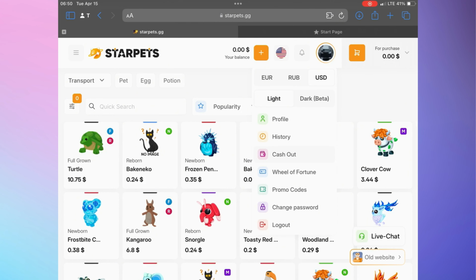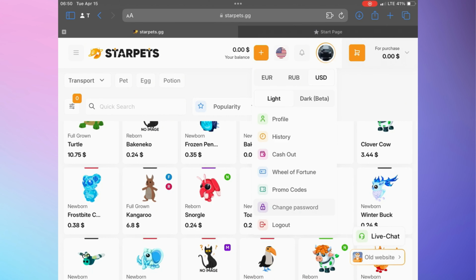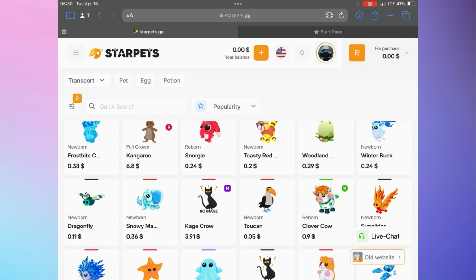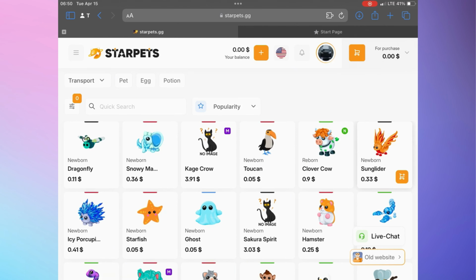Wheel of Fortune, spin for rewards. Promo codes, enter codes for bonuses. Change password and logout too, these are the basic account options I think.